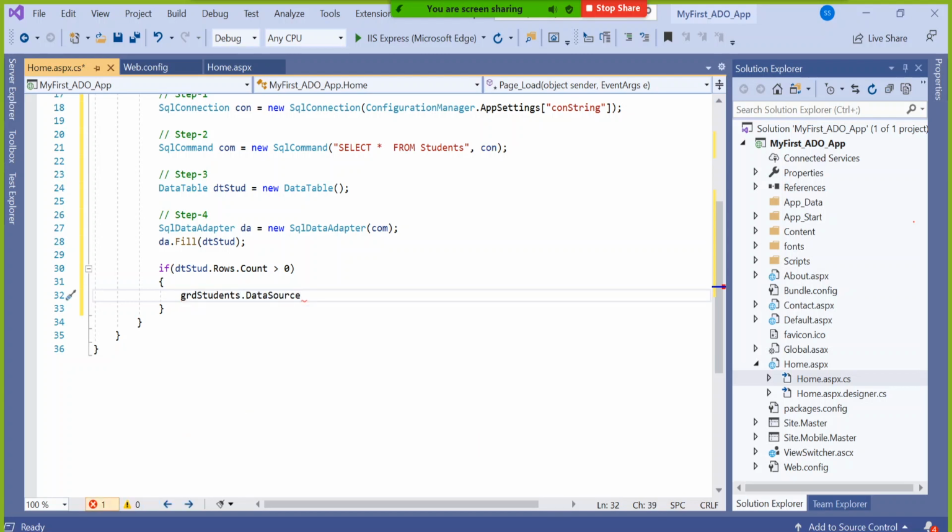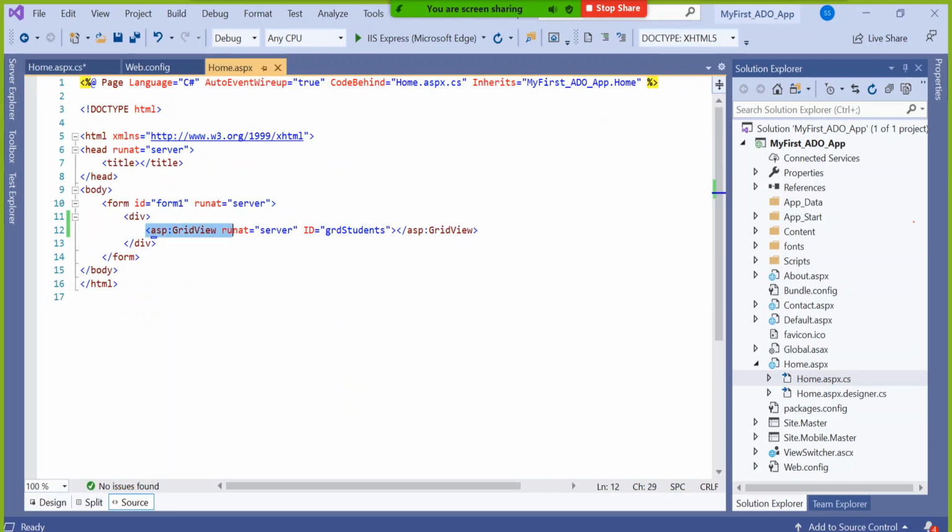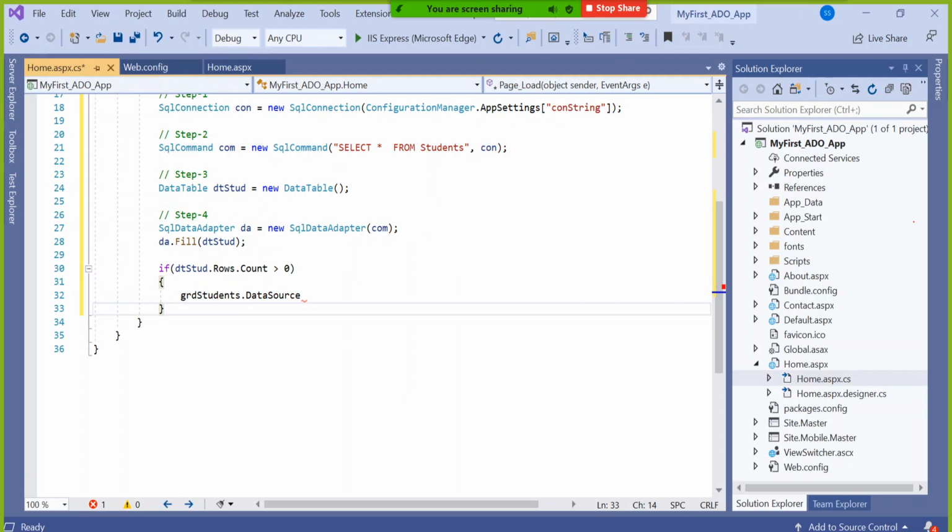Can you see, since I have used a good naming convention in the designing, GRD students, that's why I didn't come here to check what is the ID. Directly I said, already in the design page I have an ID called GRD student, and please provide this DT student to that grid view. What do you mean in this line? Already you collected the data from the database. Now you are passing that object to the grid view.